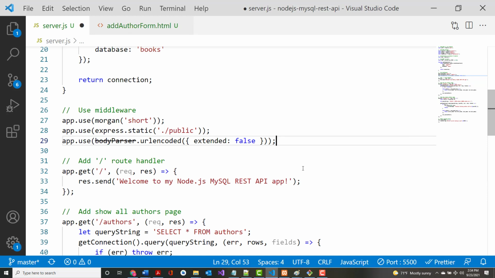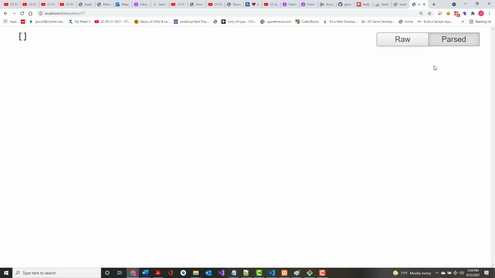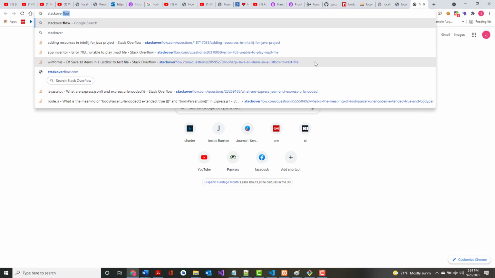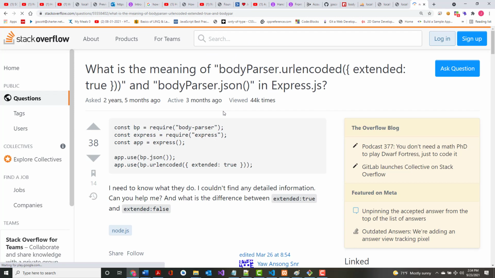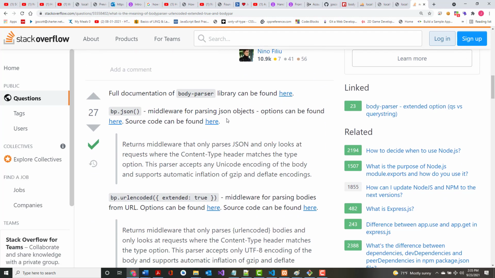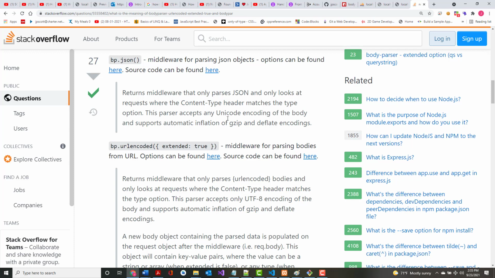Okay. Now, if you want more than what I just mentioned to you, you don't have to go out here, but I wanted to show you this. That is, I'm going to open up a new browser window. I typed in, what is the meaning of, and then I typed in the whole line that we just put in, body parser, the whole thing. All right. And this was a so-so explanation, but this one, usually the checked one is the one that's more thorough.